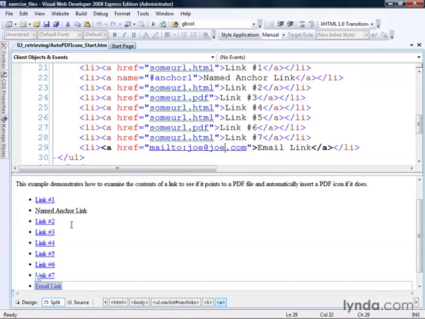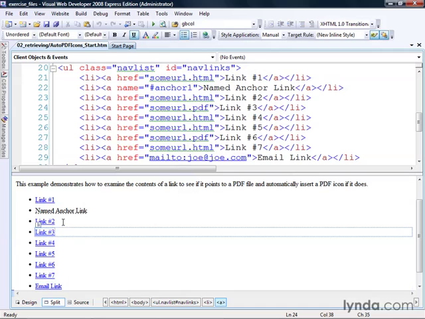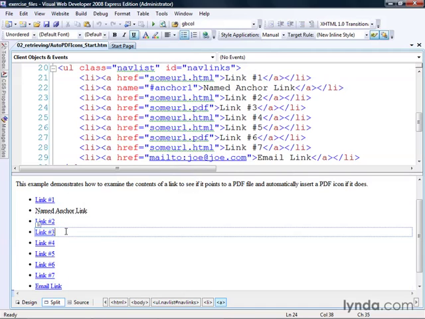The thing is, if you look at the design, you can't really tell that visually, right? You really can't tell that link number 3 is a PDF file versus an HTML file. So we're going to write a one-line script in jQuery that automatically decorates all the links in a page with little icons that indicate that they go to PDF files rather than HTML pages.